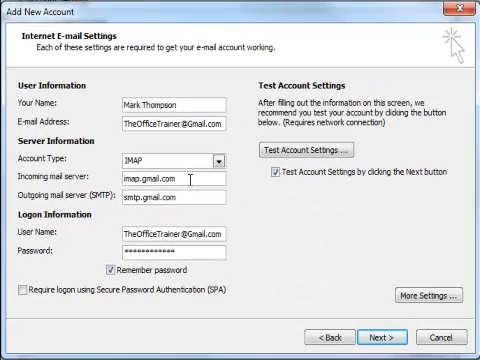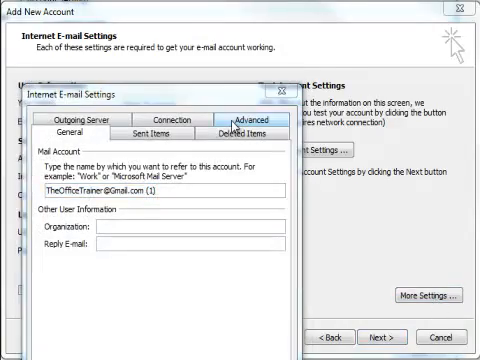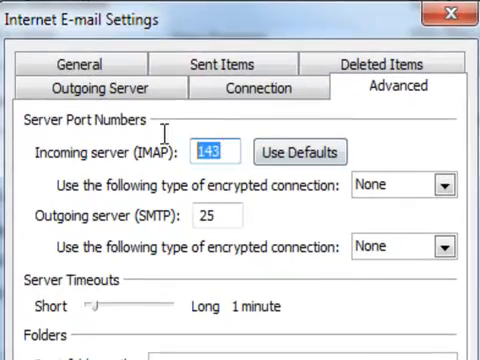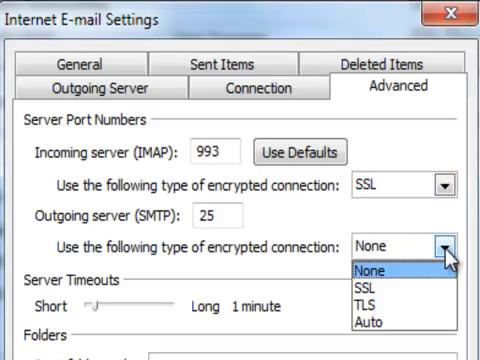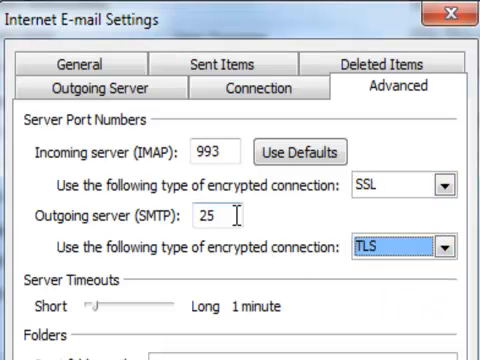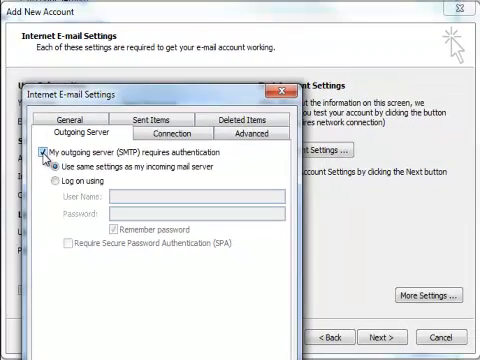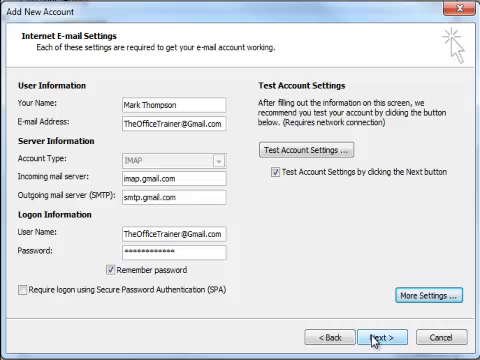Click on More Settings and click Advanced. We're going to change the port number for the incoming server, change the encryption connection type, and again, and change the outgoing server port. Click Outgoing Server, tick this tick box, and click OK. Click Next.